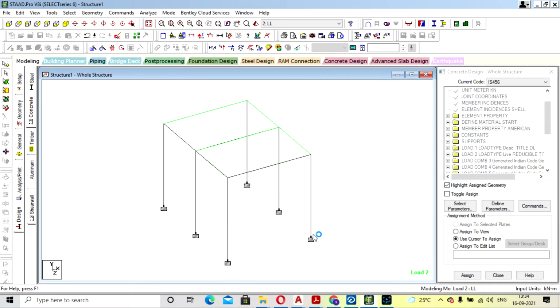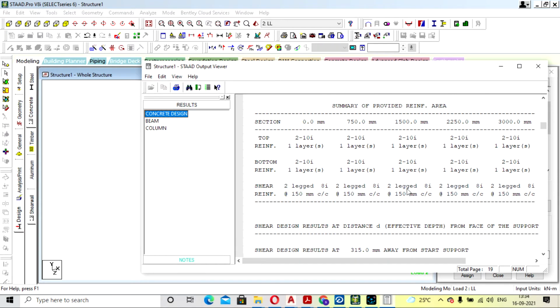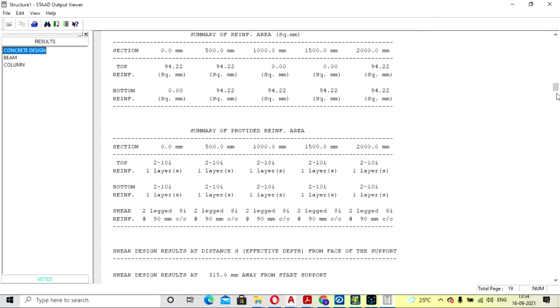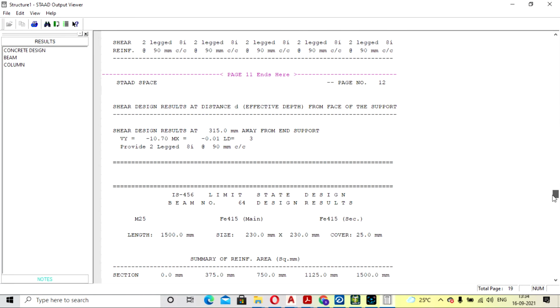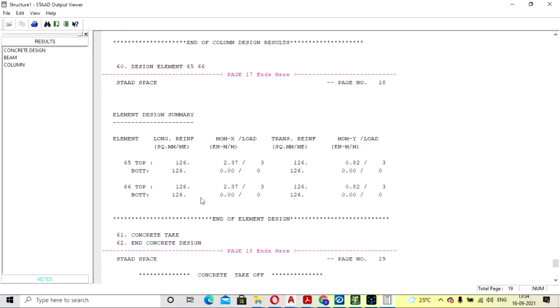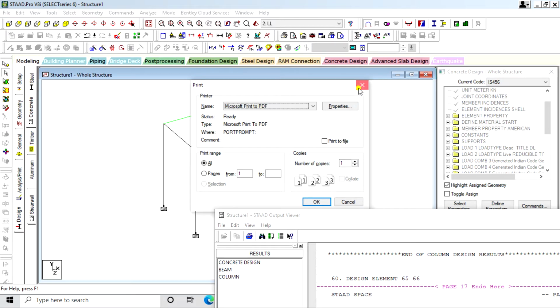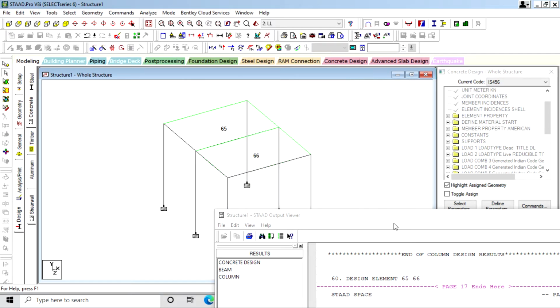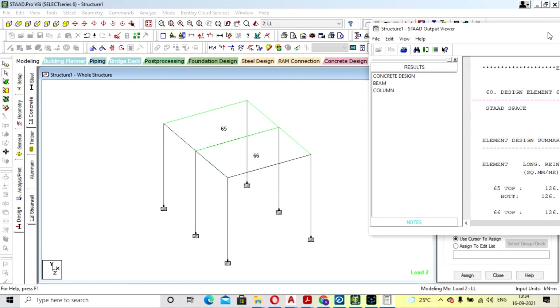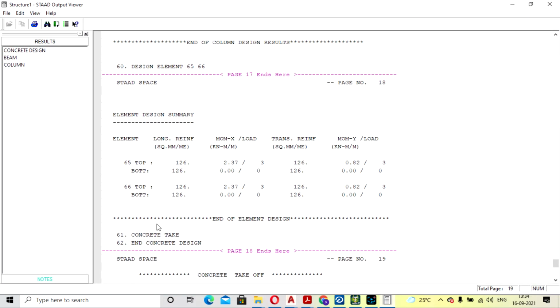Okay, so now it is concrete design. We'll go for the slab element and see what result is shown. These are showing for beams and columns, so you should go at last. Two plates have been generated, two slabs. This is one and this is second. You can just click shift and P, then the plate element name will appear here. See, 65 and 66. So these are the two slabs that have been generated.